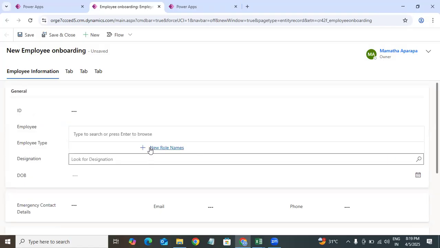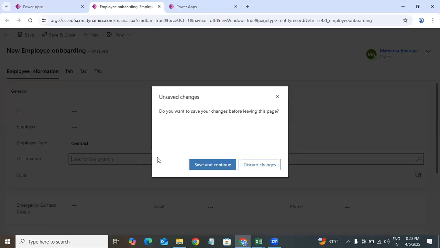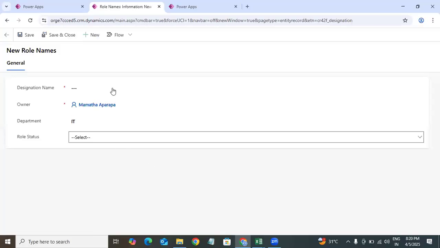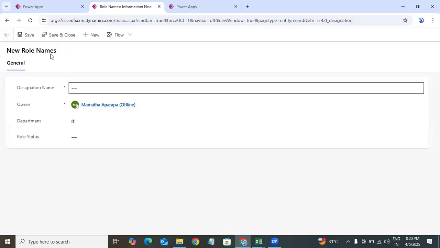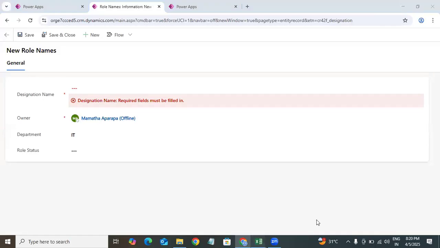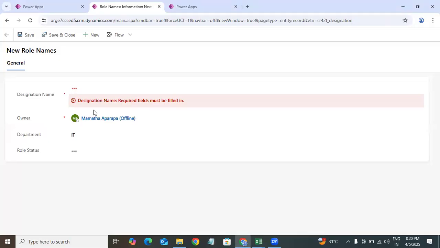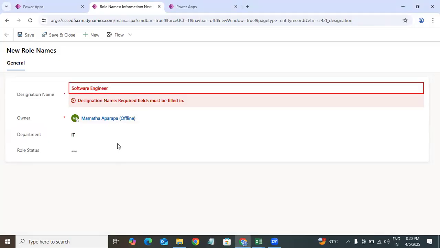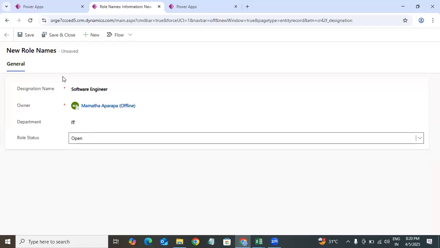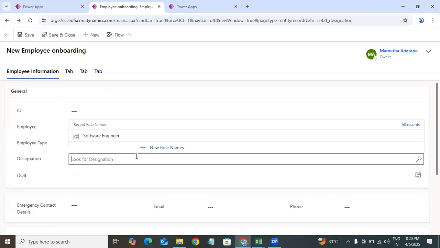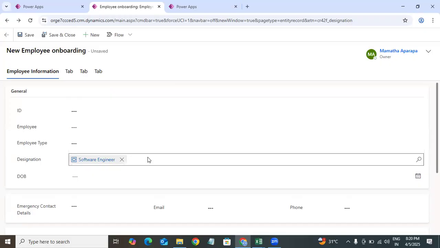Even if we want to create a new role name, that is also we can create. For example, from here also I can create a new role. See, it will redirect to the role table now. Role form has opened. What is the designation we want? We can give it like in the roles we have, right? Software engineer I want to give, I can give it. Department I'll choose as J open. See, now that option is there.